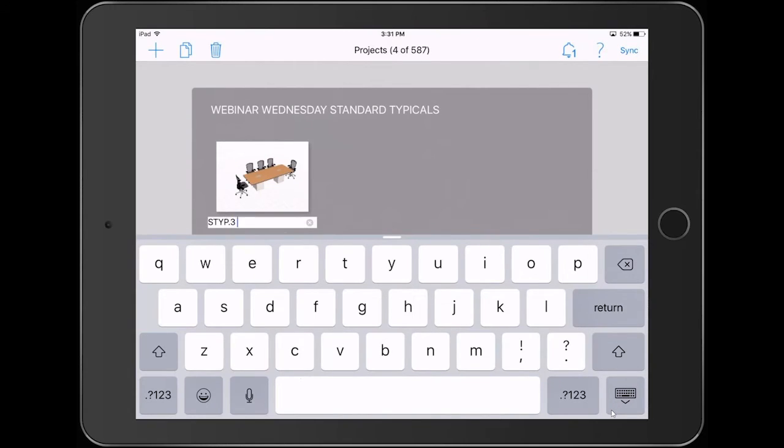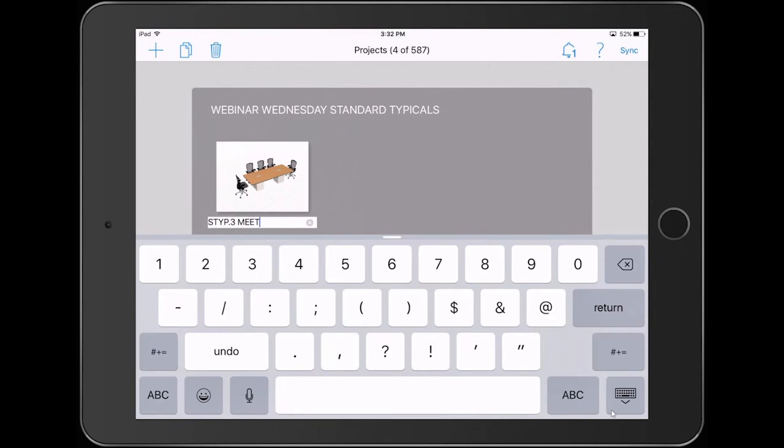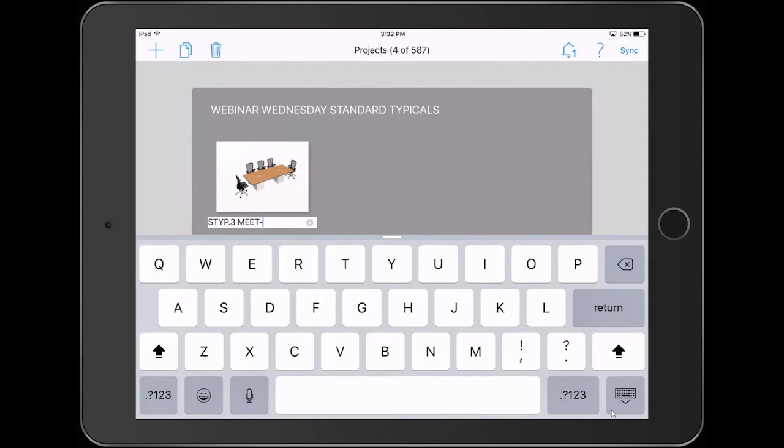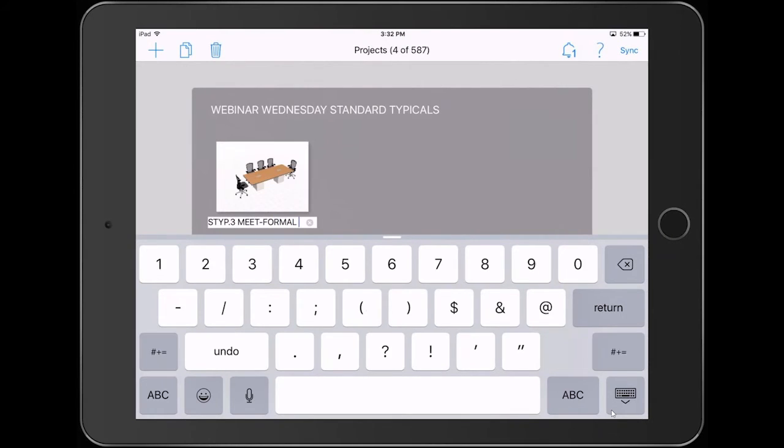And here I'm just going to put MEET, as I'm trying to save as much space as possible in this particular area, as I have a limitation to the characters I can add. And now what I want to do is make sure that I understand that this is formal. And I'm going to say roughly between 6 to 8 people.